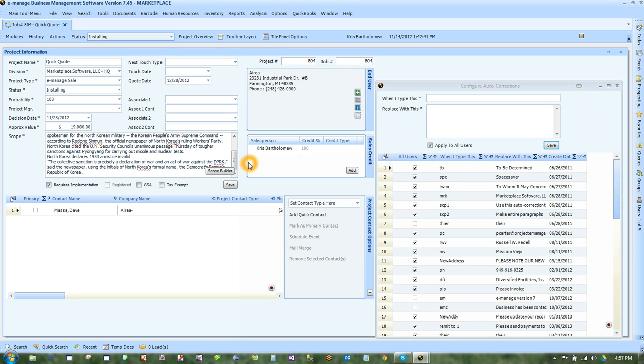As an administrator, I have the right to check the box for all users or delete any codes from the list. Sometimes you will have two users create the same code with a different replace with, and as an administrator, I can decide which one I want to use and the other I want to delete.